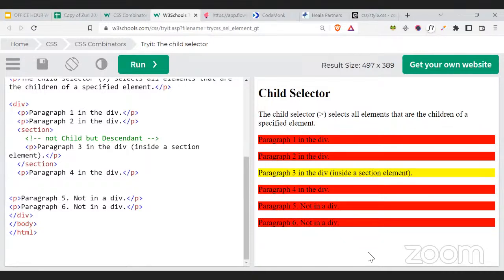That's what is meant by child selectors. When we use greater than, it means a child selector. It's going to select the child or the children of the elements, the direct children.